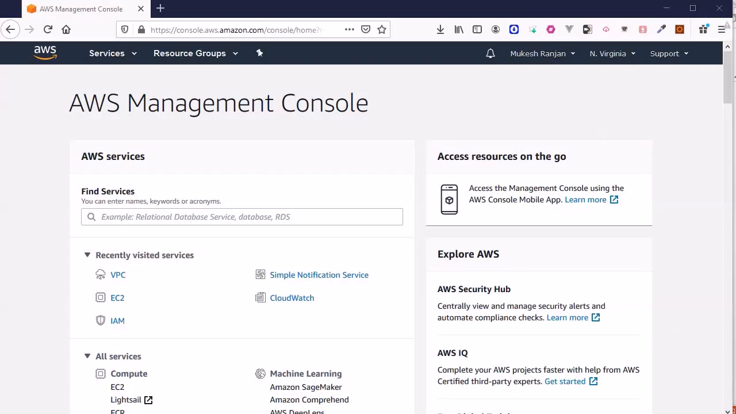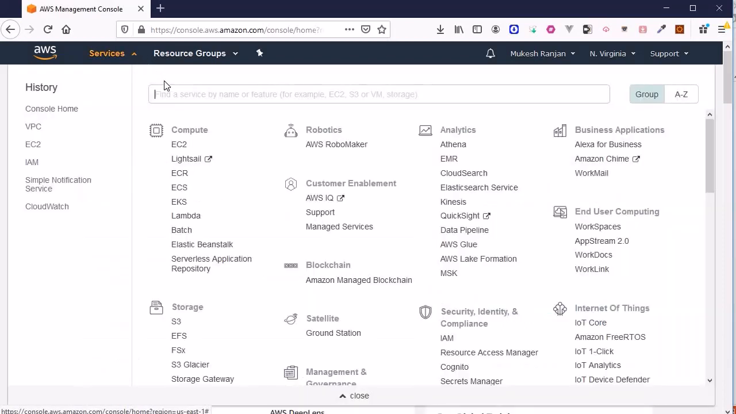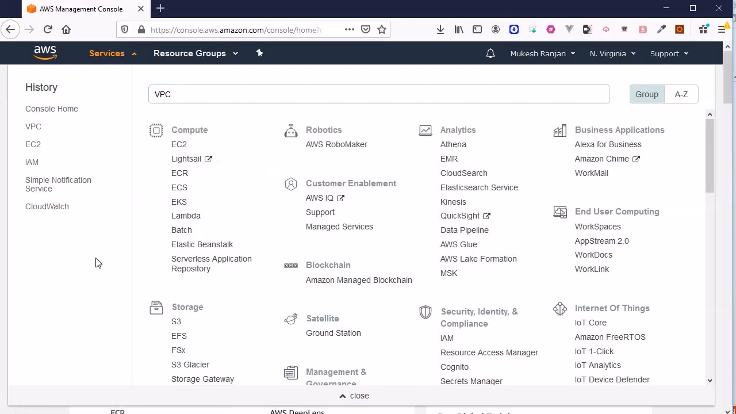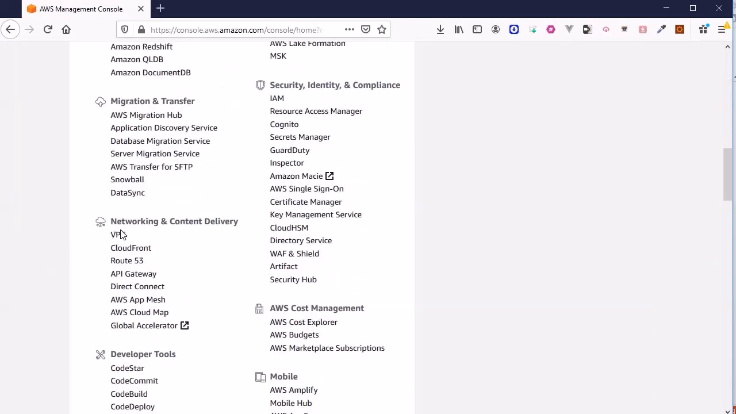So guys, we are in the AWS Management Console. Now we will move further and go to the VPC dashboard. To go into the VPC dashboard, we have two options. We can click on Services and type VPC, or you can search here and you will find it under Networking and Content Delivery. Click on VPC, and once you click, it will take you to the VPC dashboard.